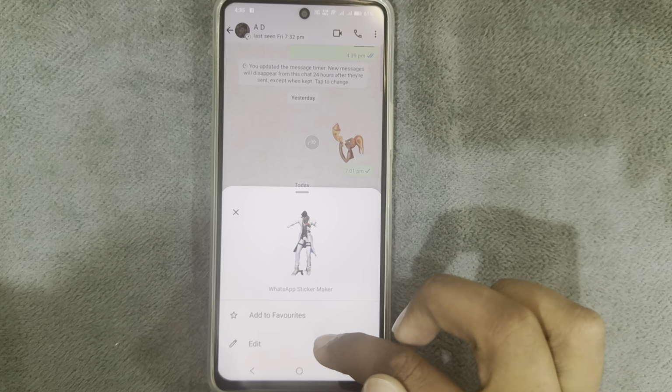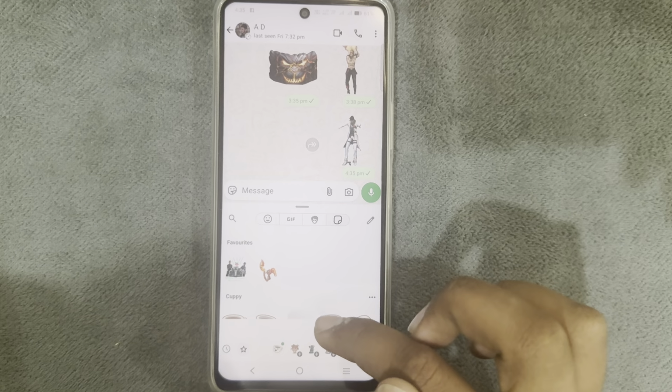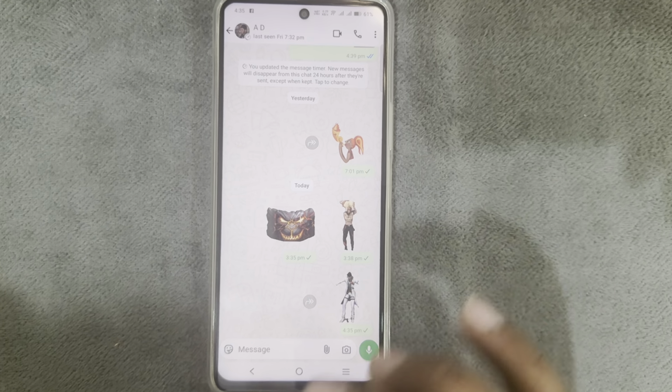Just tap on it and then you can add it to your favorites. So that's how you can send yourself stickers on WhatsApp.